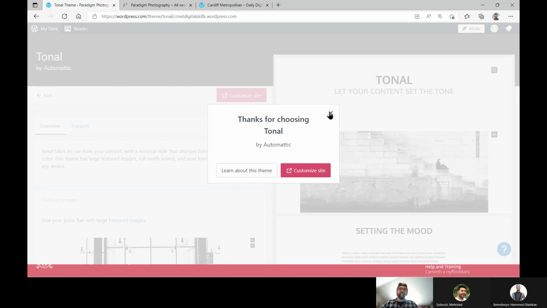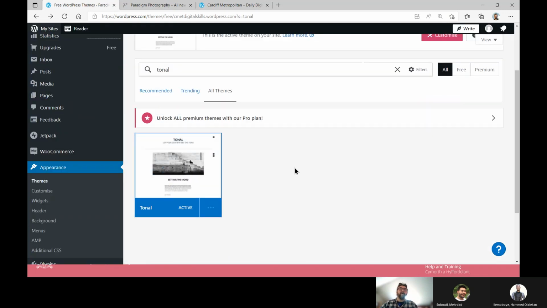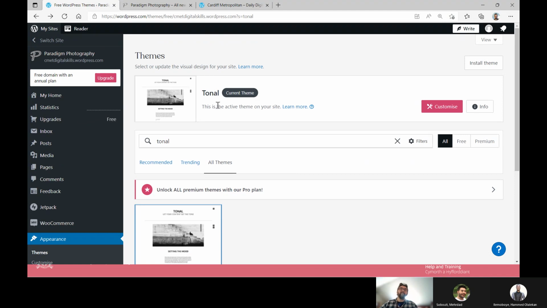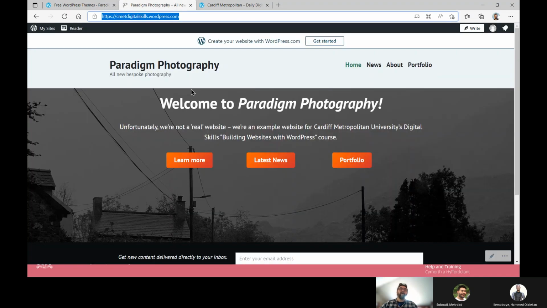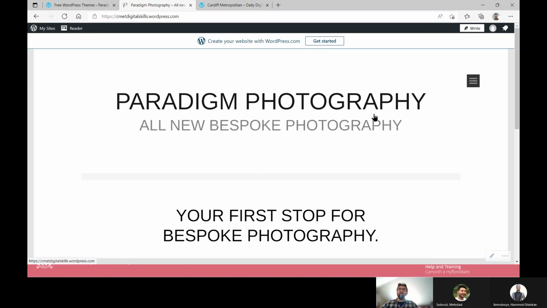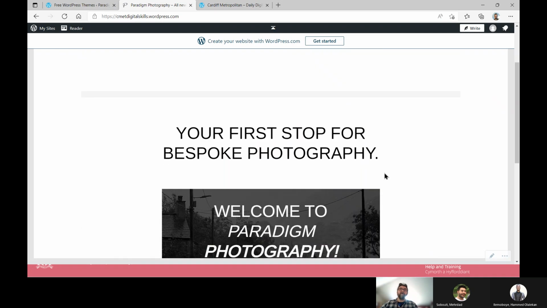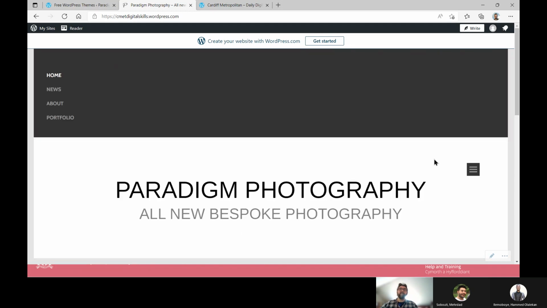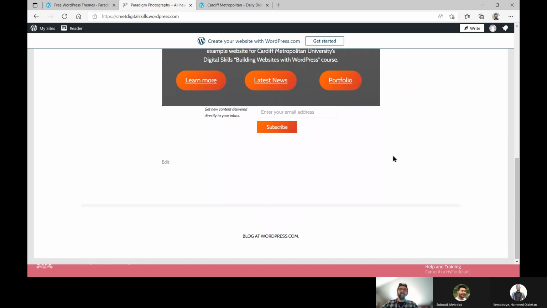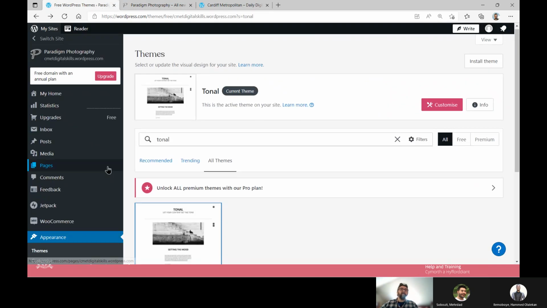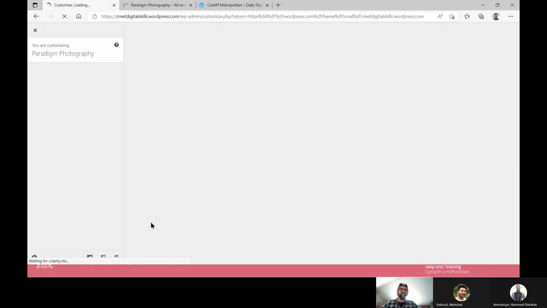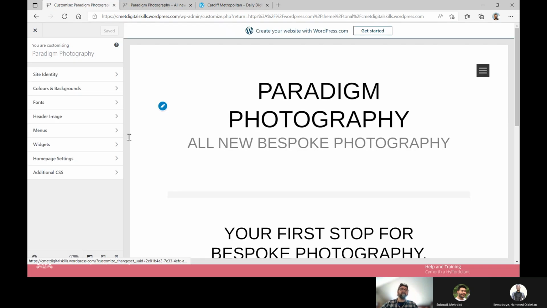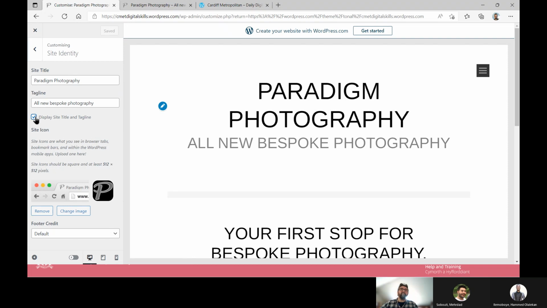And then once that's done, I can go back to my dashboard, and you can see now the Tonal theme is set. And if I was to refresh my main website now, if I go ahead and refresh this site, it's now changed. All the content is still there, but the actual content's been reworked and moved around to fit this new theme. So my menu is now moved up here, and you can see the general look of the site has changed. So I can now go into my customize option here, and if I wanted to, I can take this existing site, and then I can start removing things or changing things.